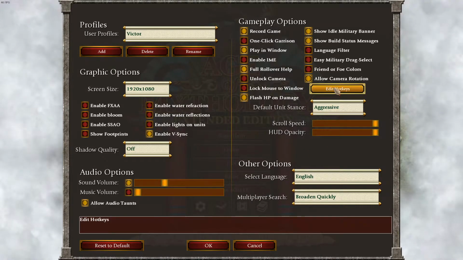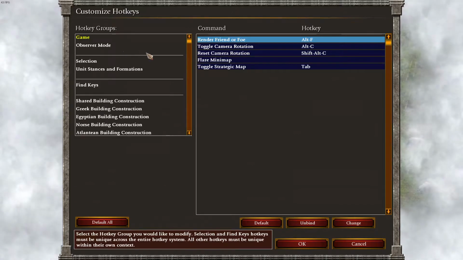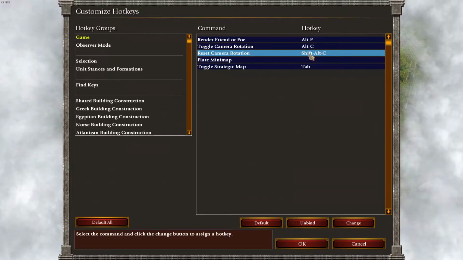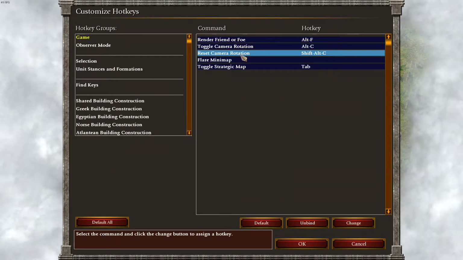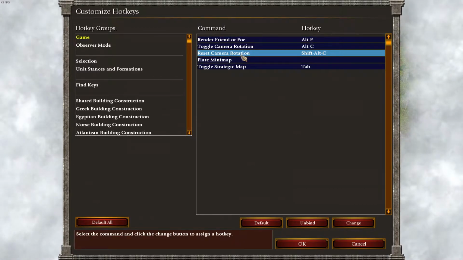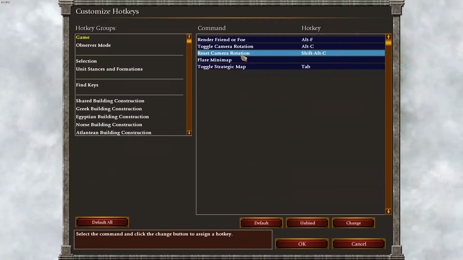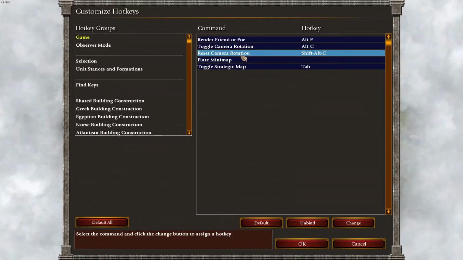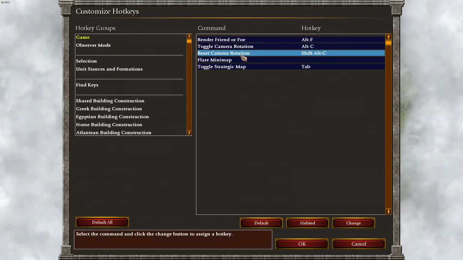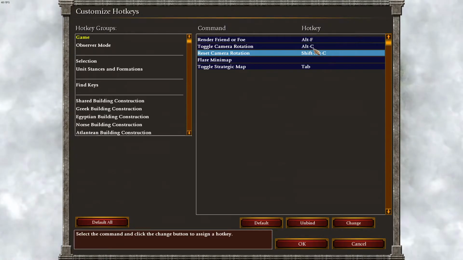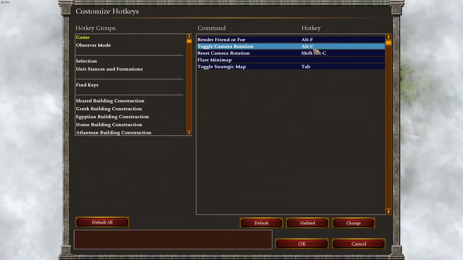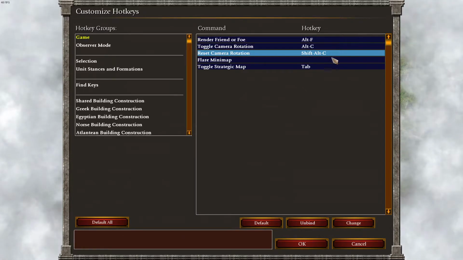Now on to hotkeys. One thing that I've changed is the reset camera rotation. I think it's Alt Shift Home by default. I don't know what the Home key is, so I've just put Shift Alt C to sort of match. Yeah, you just sort of have to memorize whatever you set it as.